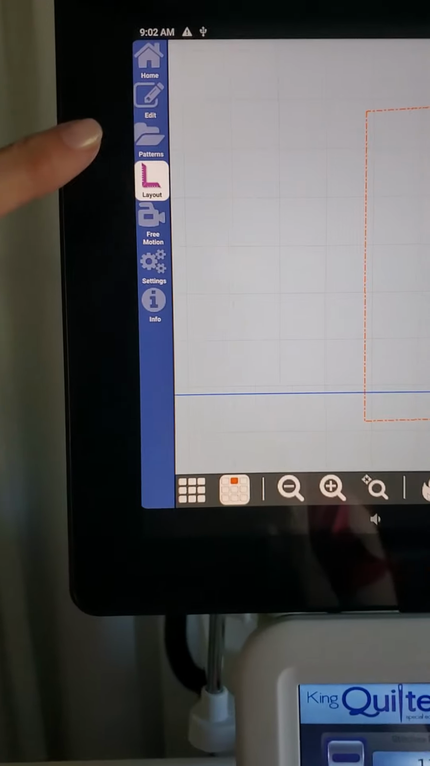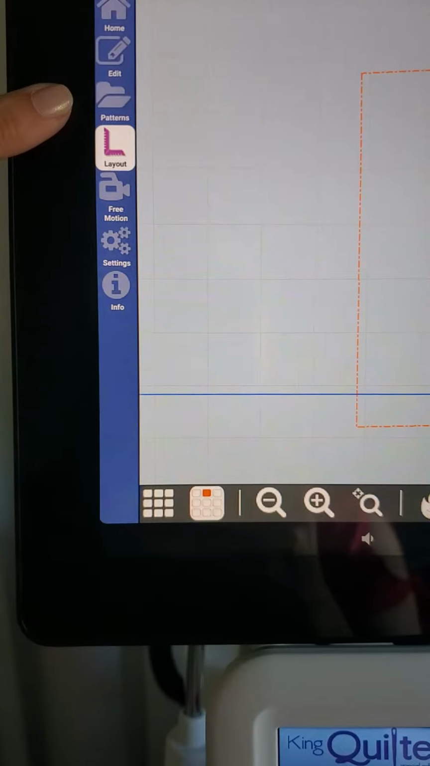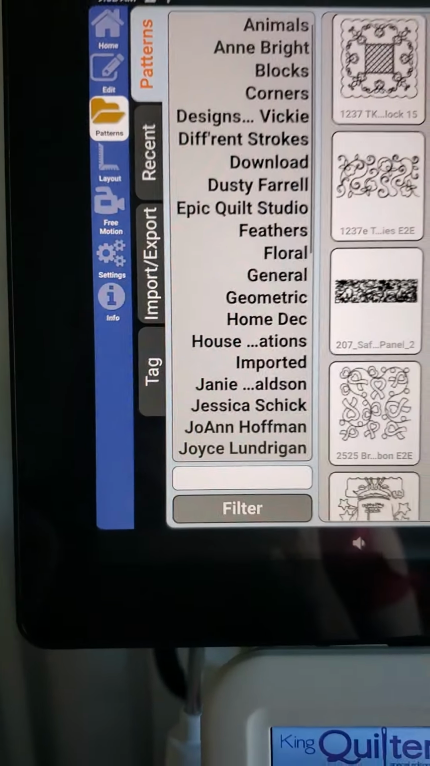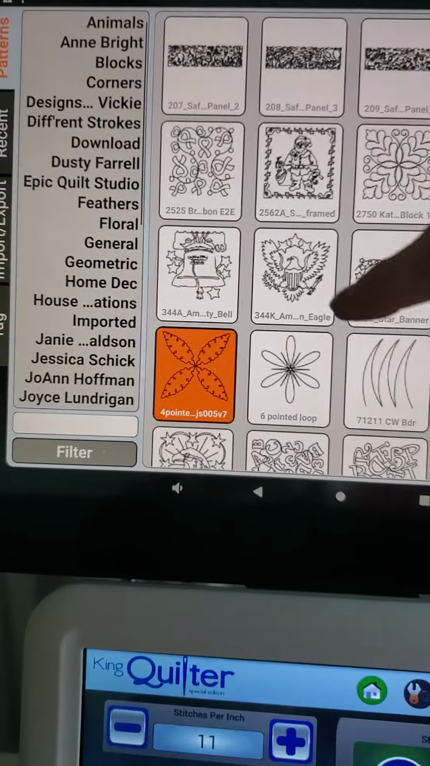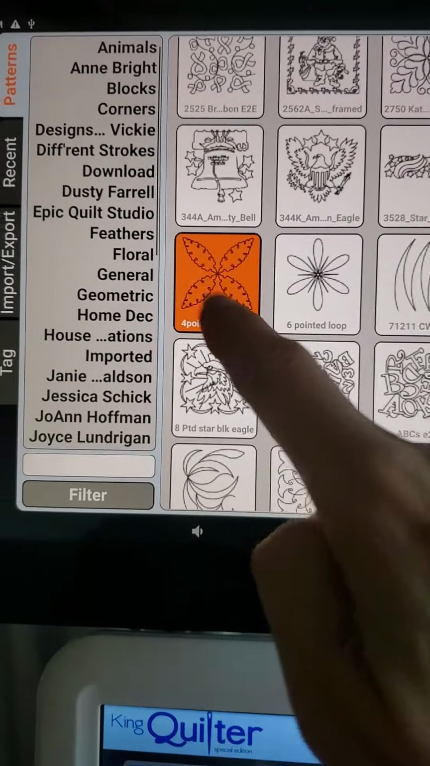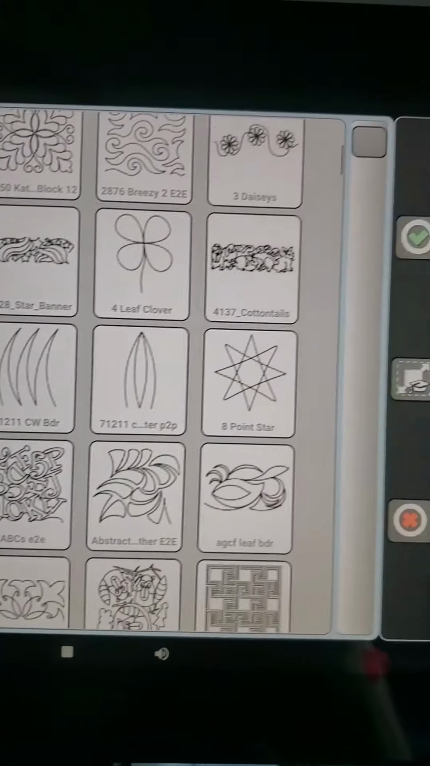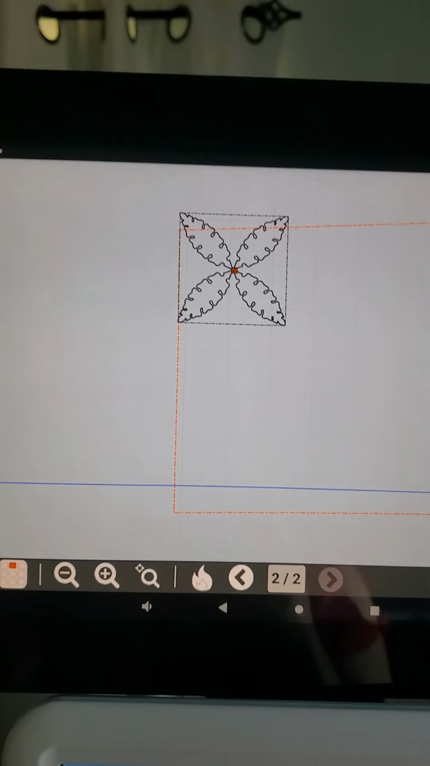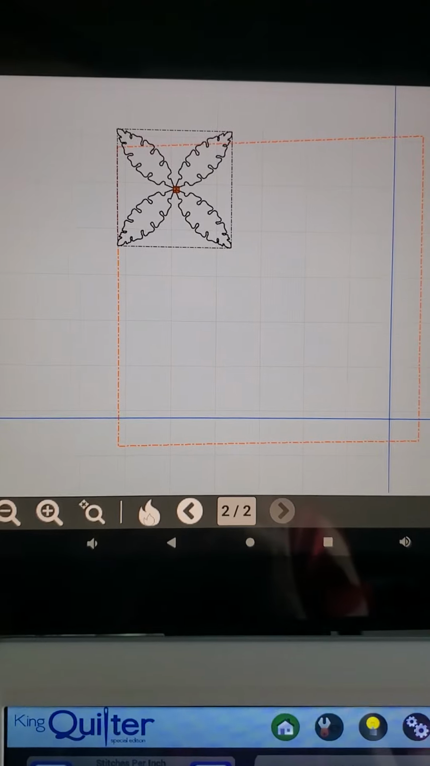We are going from layout on the left-hand side of our display to our patterns, so we can put something in here to work with. I'm going to highlight patterns, and I've got my full list of patterns here. Just going to scroll up, and the one I want to use today is this little guy here. I've already got it highlighted orange, so I'm just going to hit my check mark on the right-hand side of my display to add it to my layout area, and there's my little design.